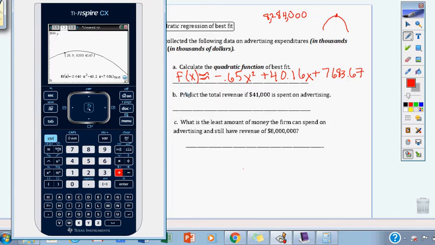All right, so this part B says, predict the total revenue if $41,000 is spent on advertising. Well, you don't think about it as $41,000 for your table. You think about it as 41 because that's what our table is in, thousands of dollars. So I'm going to go over here and change that to a 41. And when I hit enter, boom, it jumps right over here, and I'll just put the number it says.